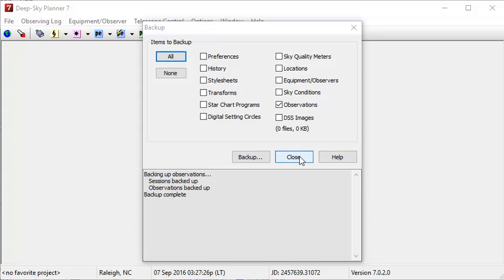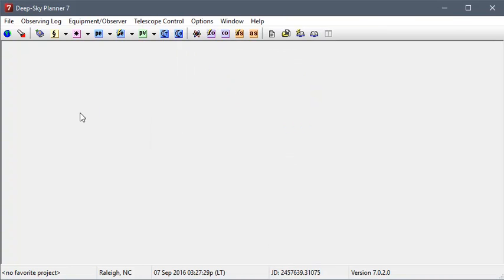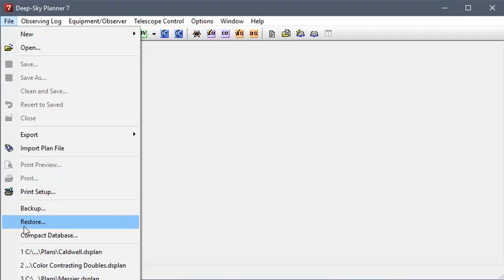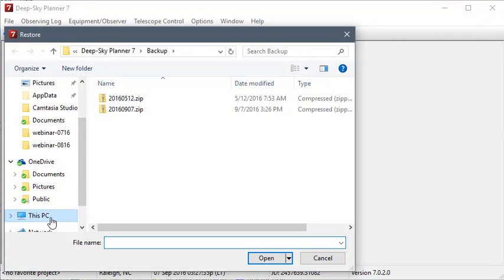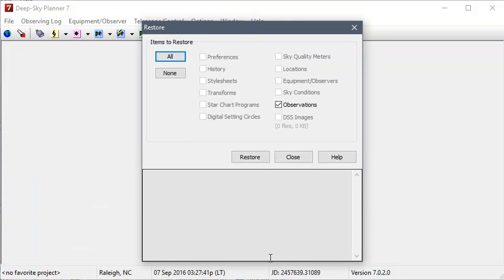So we can close this and we can go and look at the restore side of this operation. So File, Restore, and I'll choose the file that we just made. And as you can see, the restore form looks very much like the backup form. Several of the items are grayed out, and that's because they are not contained within that backup file. Now, only the observations were present, and I'm going to go ahead and leave that checked. And when I click Restore, we should see a restore status.